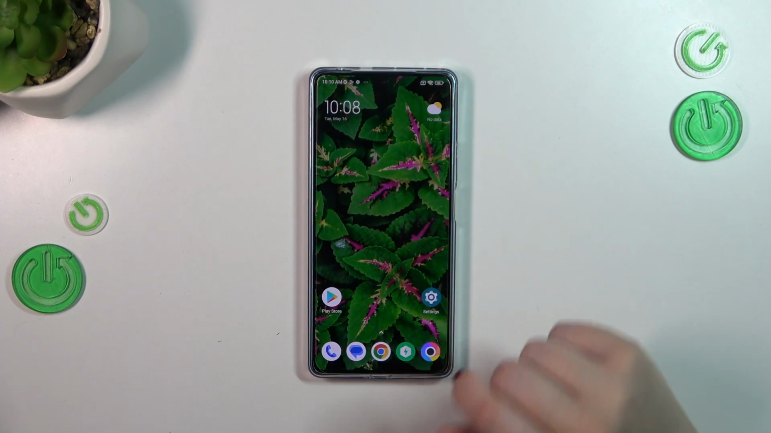Alright, so basically that's all. This is how to add or remove a Google account in your POCO F5.